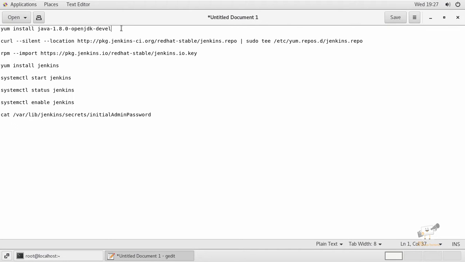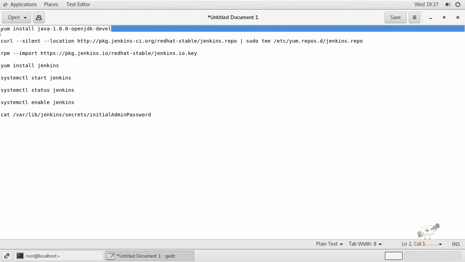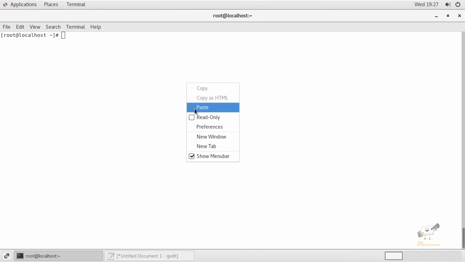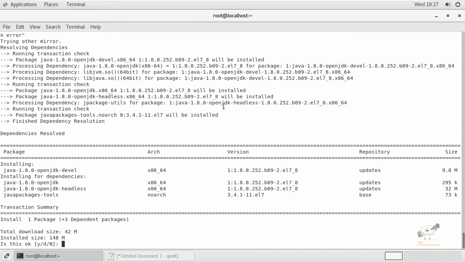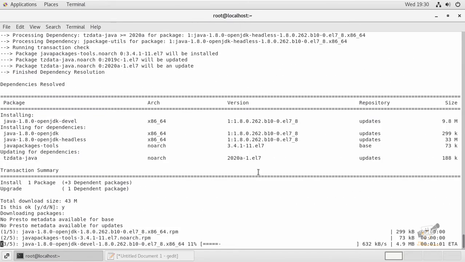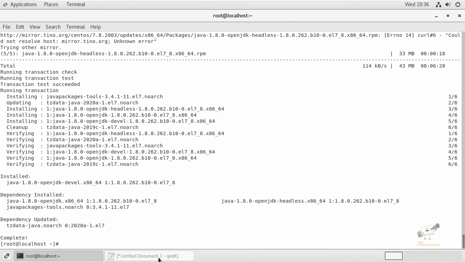To install Jenkins, you need to have Java installed in your system. So you can use this command to install Java. Now give enter to download and install the packages. Now the packages are getting downloaded. Now the Java package is installed.